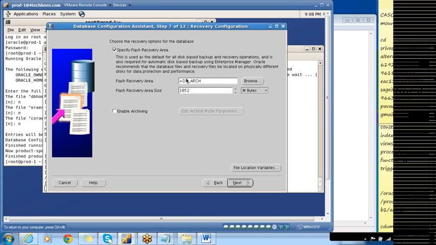Okay. Go for flash recovery area. Give it as DG_ARCH and also enable the archiving. And set the size to 4 GB, 3.8 GB. It took all the space which is allocated for this disk group. So click on next.